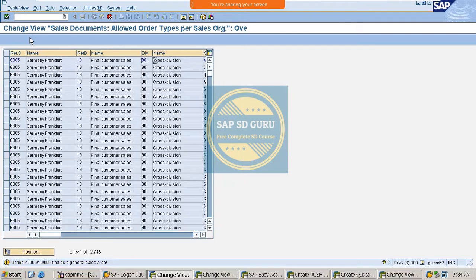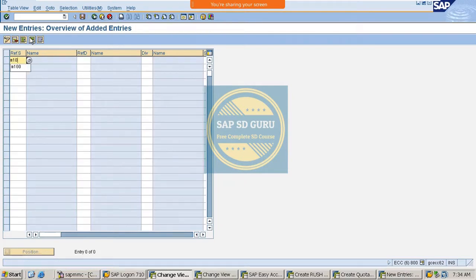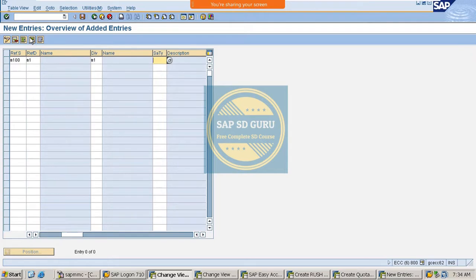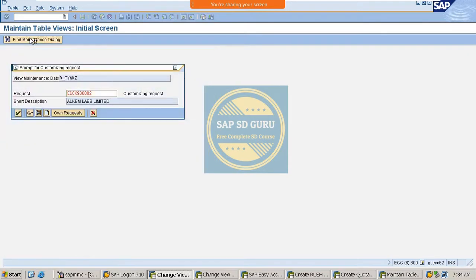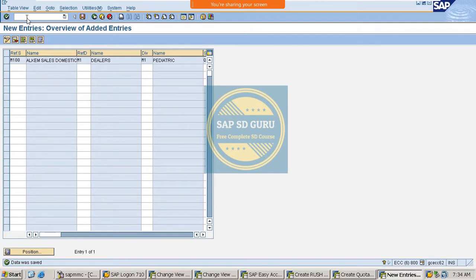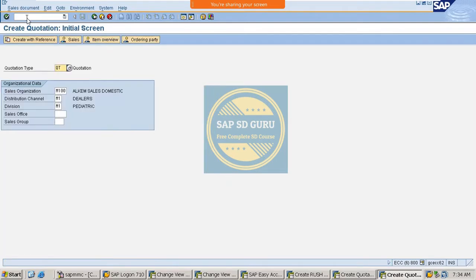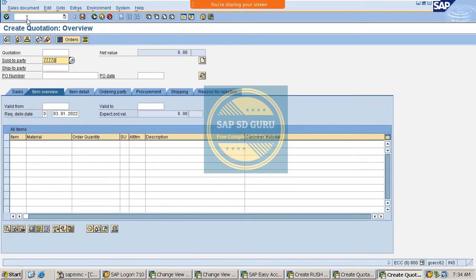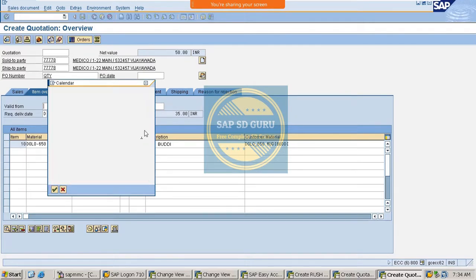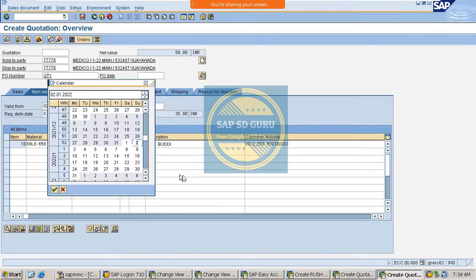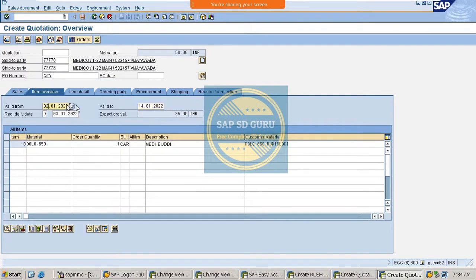Let me go to new entries here. It is M1 and QT. So let me go to VA01. I'm going to create one quotation for this customer. Let me give the material $650, and the quantity is 1. And this is the quotation QTY, whatever it may be. And the quotation is valid from 2 to 14.